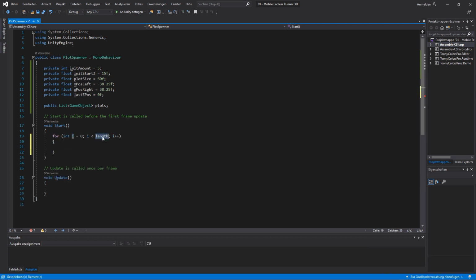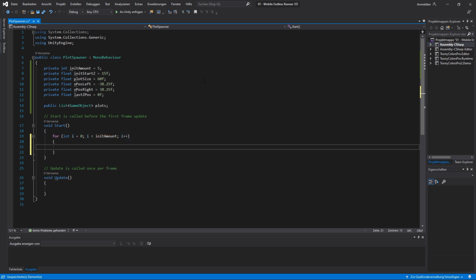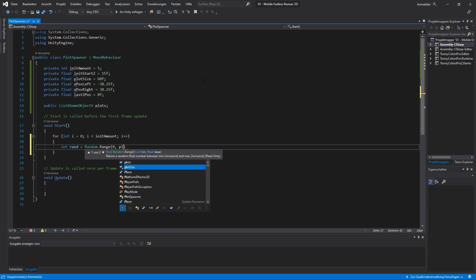I just use a for loop that gets looped through the amount of times defined in our init amount variable. Now, next I want to pick up a random prefab from our list. Since we just have one at the moment, this is pointless, but it will become handy soon. So I just use Random.Range, start by 0, and I used the list count.